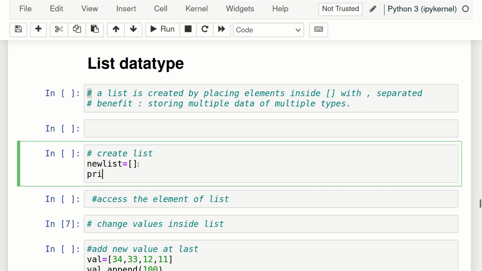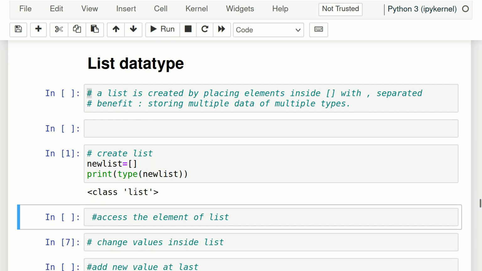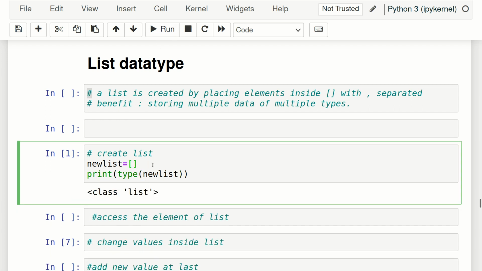Now how to confirm this? We can print the type of this variable, type of new list. If I do this and run it, you can see it is of type list. So whenever you have to create a list, you just have to use these square brackets.